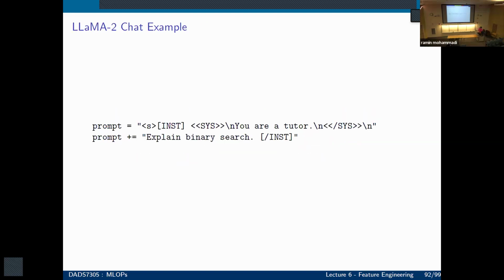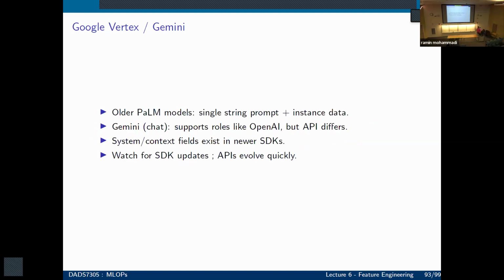I thought I had Llama 3, but in Llama 2 the format is this, and then again, just read the documentation for whatever model you are using. You can find all of this.